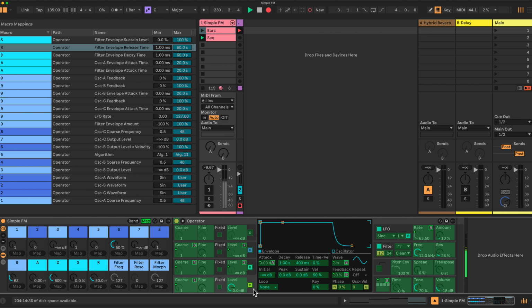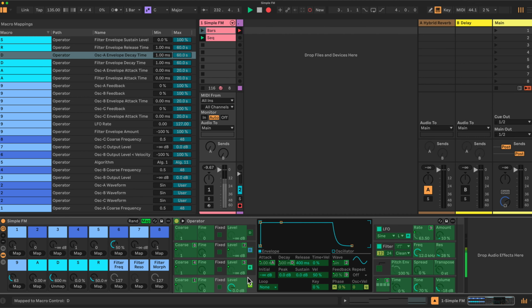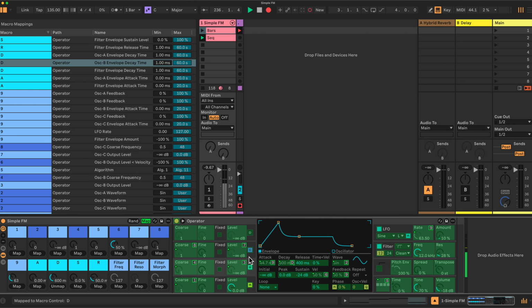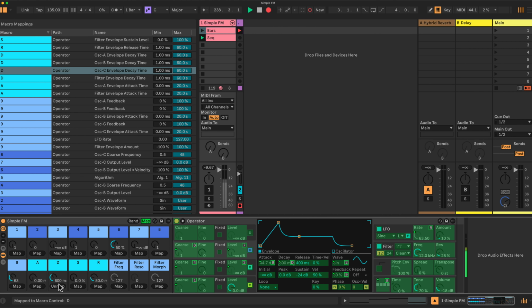Got to go to A, get our decay time. B, get the decay time. And C, get the decay time. In fact, now we'll go back down and we'll do the sustain here.